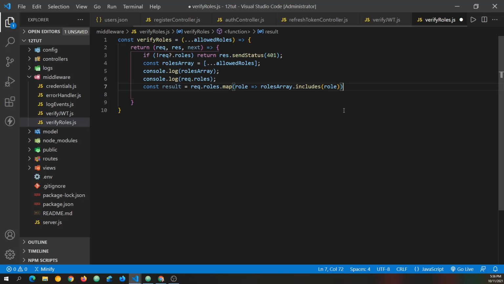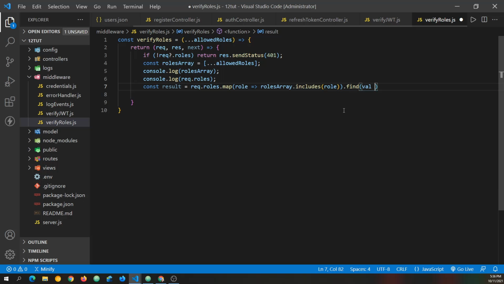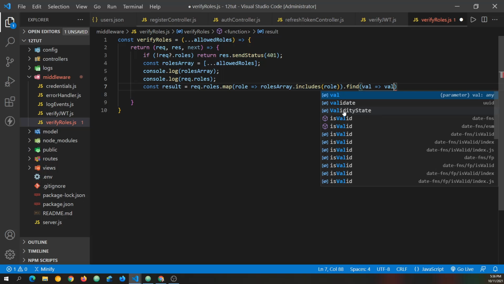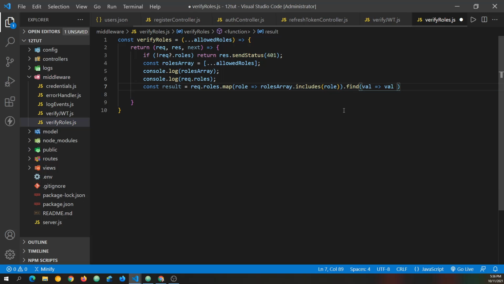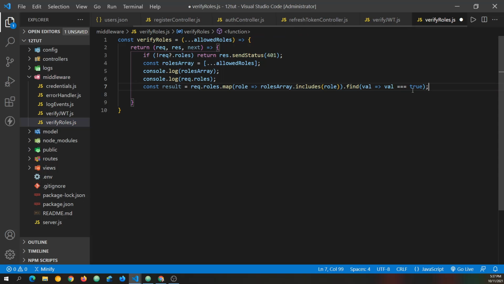So we need to filter this array. And all we need is one true to know that the role can access the route that we're verifying. So what we want to do then is chain find, and we can just say for each value, the true and false, in the new array that was mapped, we'll check the value to see if it's equal to true. And if it is, it will return. If it finds a match, it will return the very first one it finds. Or if it finds no matches, then we won't have a result. And so that's how this works.